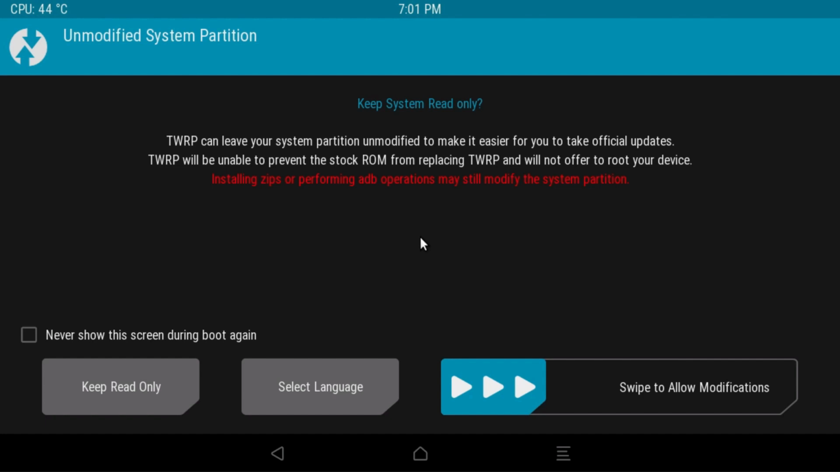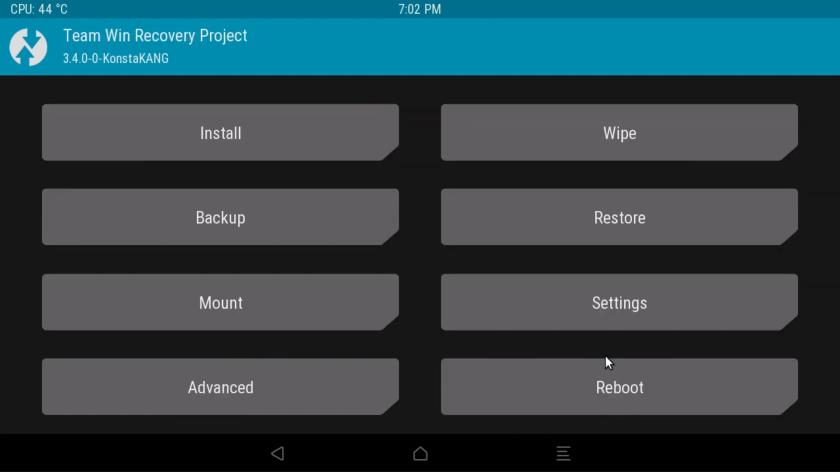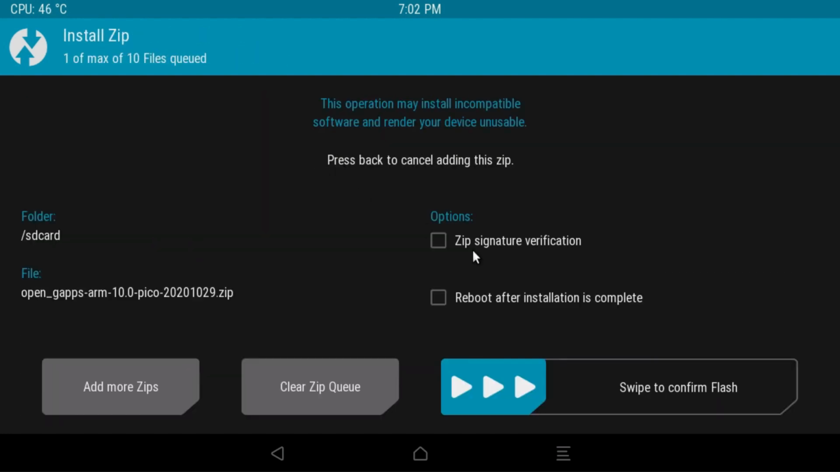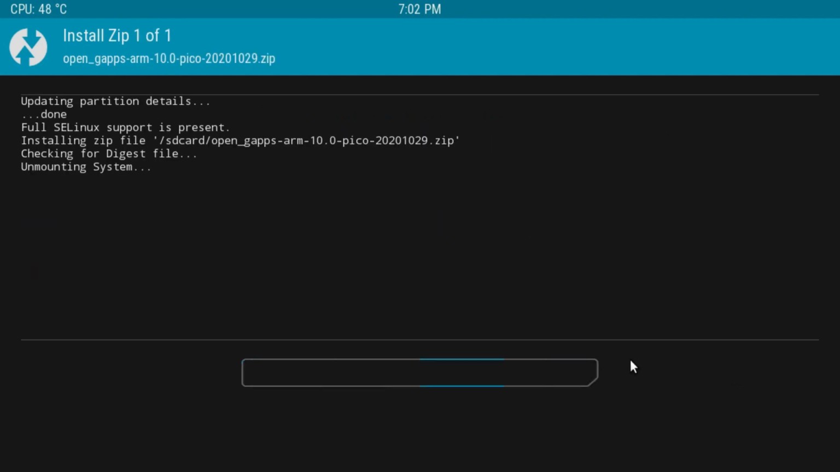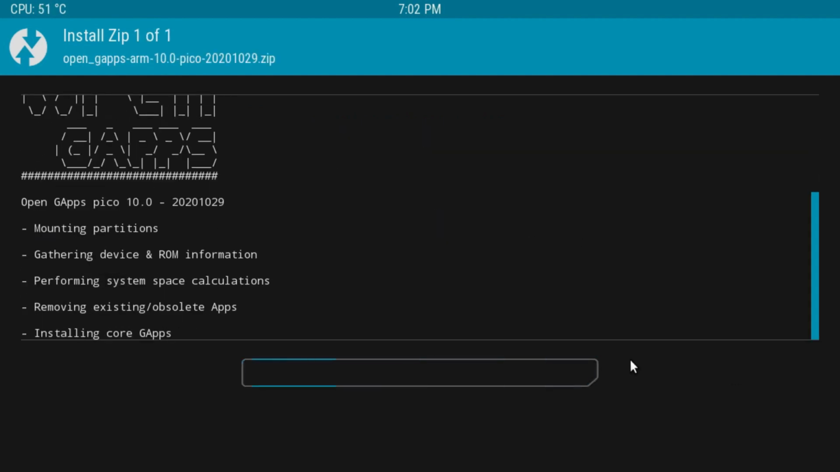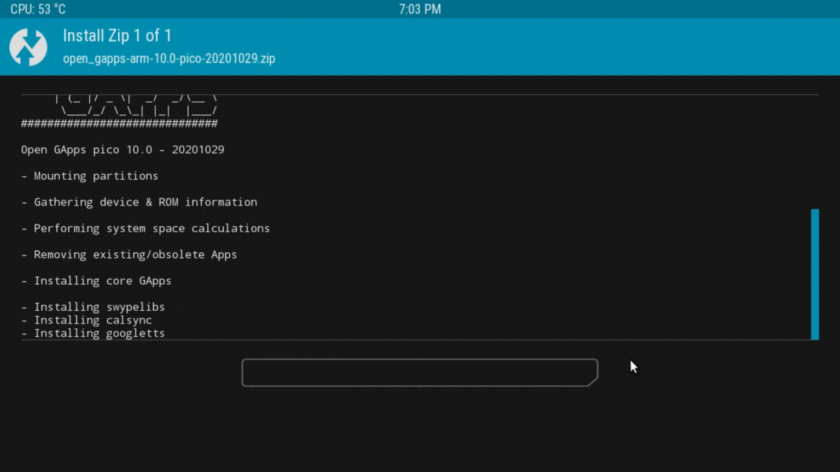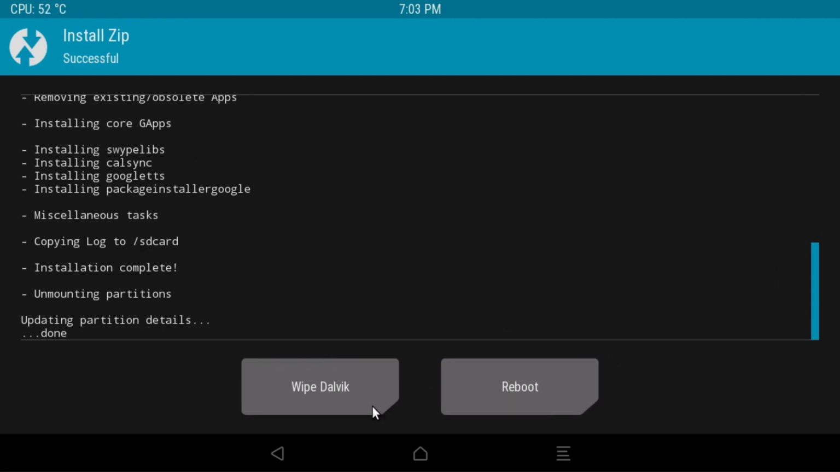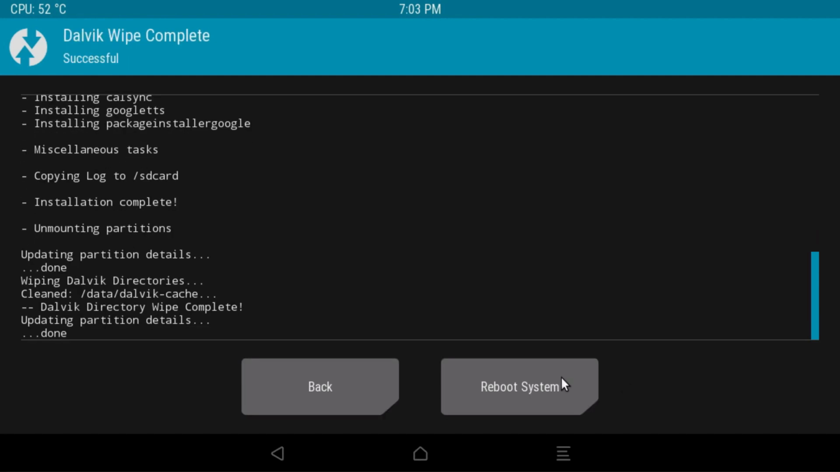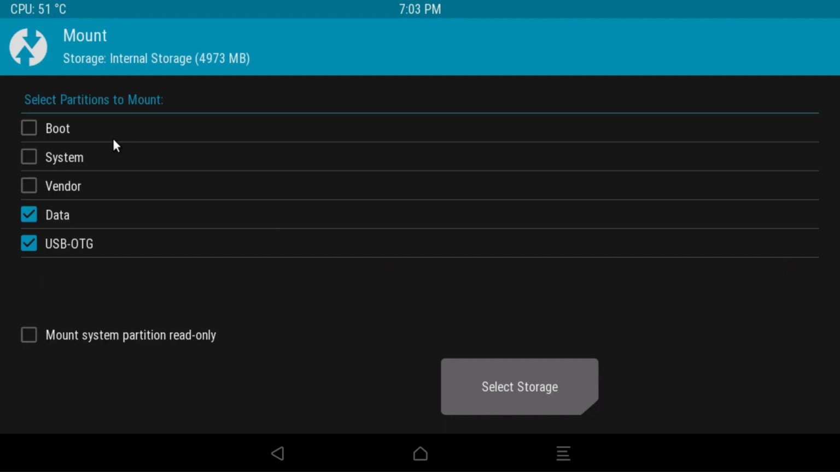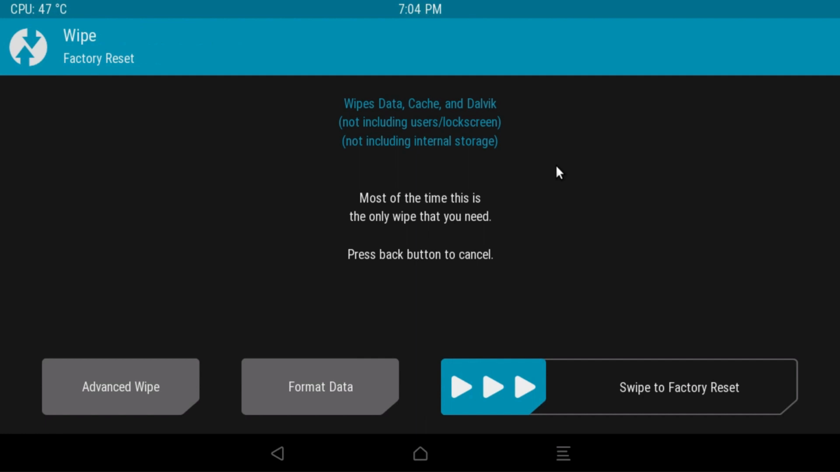If everything is done properly, you should see this screen. Now swipe to allow modifications, install and install OpenGApps, swipe to confirm flash. Wipe to Dalvik, swipe to wipe. Go back two times, select mount and check boot, system and USB OTG. Go back and click on wipe.